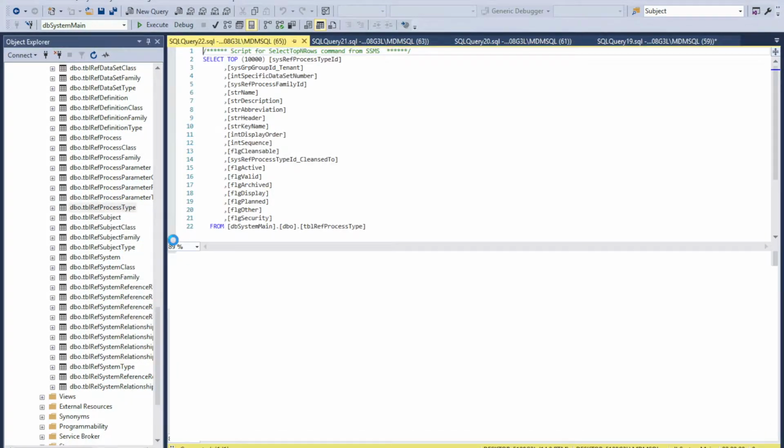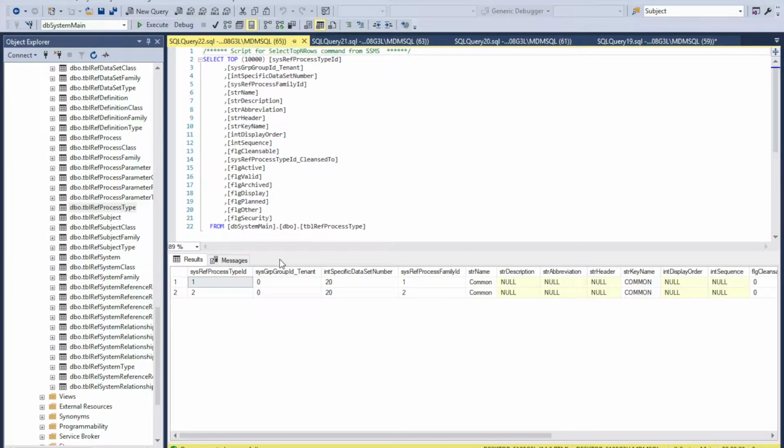And for the process type, I have common under both of them, because we don't have a separation yet. We do, but we're just not there yet. We're just going to have common items for right now.